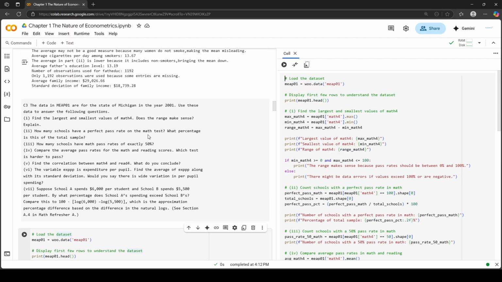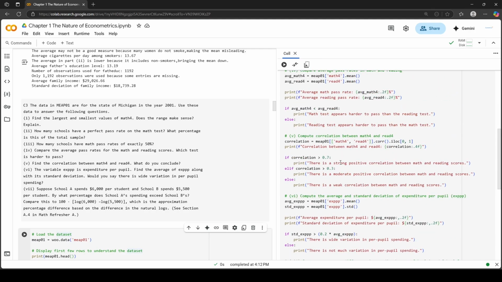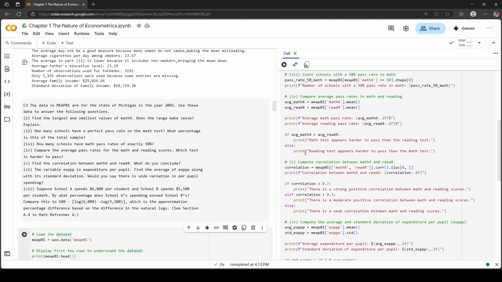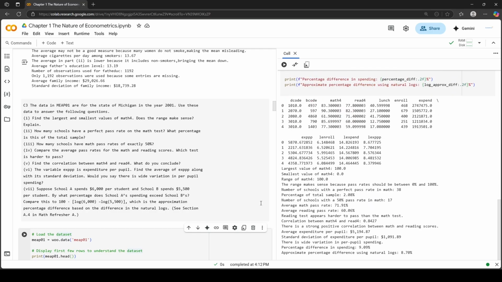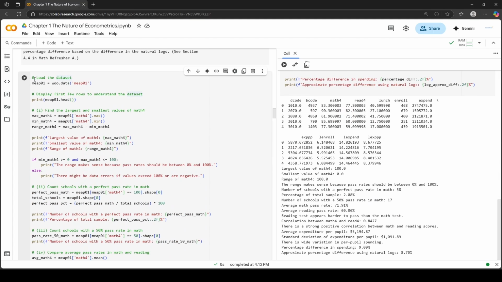For the third question, we are using the data set MEAP01. It represents the state of Michigan in the year 2001. So let's look at the questions. Let's first load the data set. MEAP01 equals woo.data MEAP01. Then type print MEAP01.head. It will give you these values. So in total there are 12 columns. Now the first question is to find the largest and smallest values of math4.